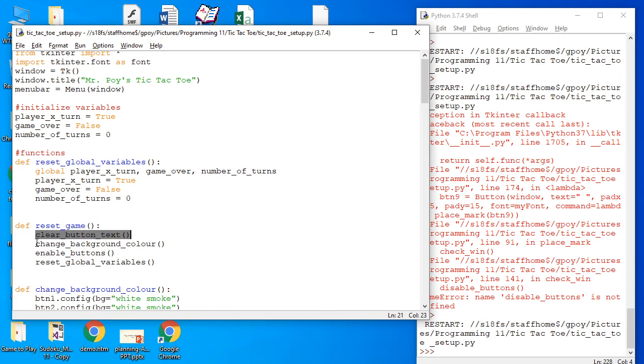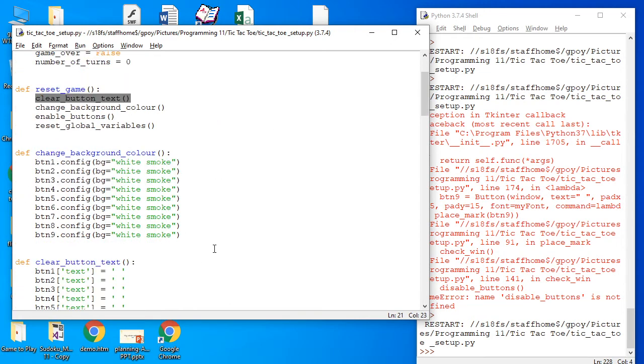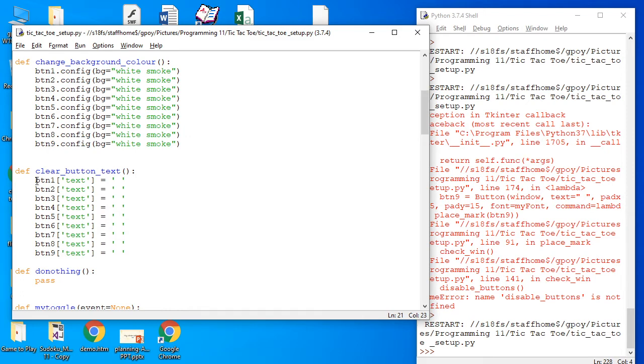And so we created functions for each of the things just to make it a little bit more readable and easier. For example, if I want to clear the text, what we did is we said button 1, button 2, text, button 3, text, and so on. A better way to do this, and I think it's time to start looking at this, is to write this in much fewer lines of code.